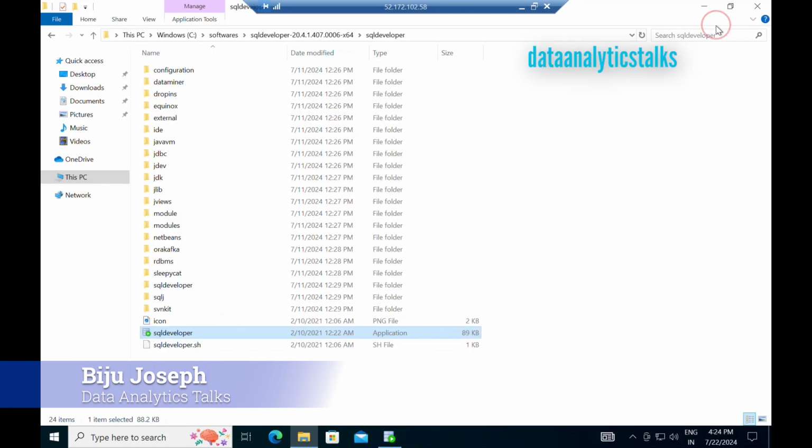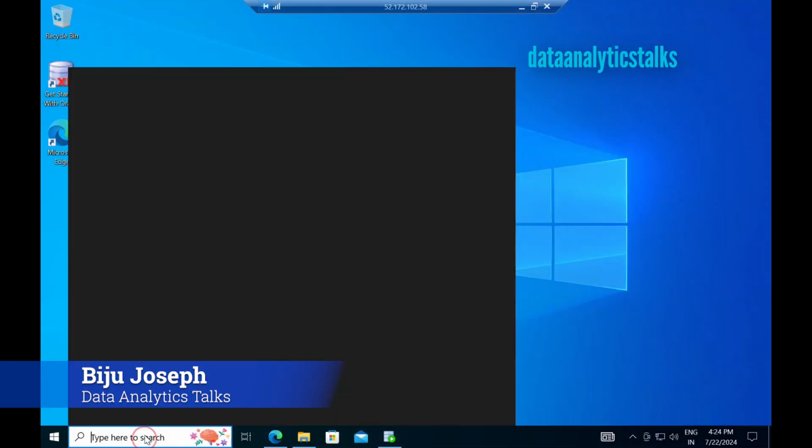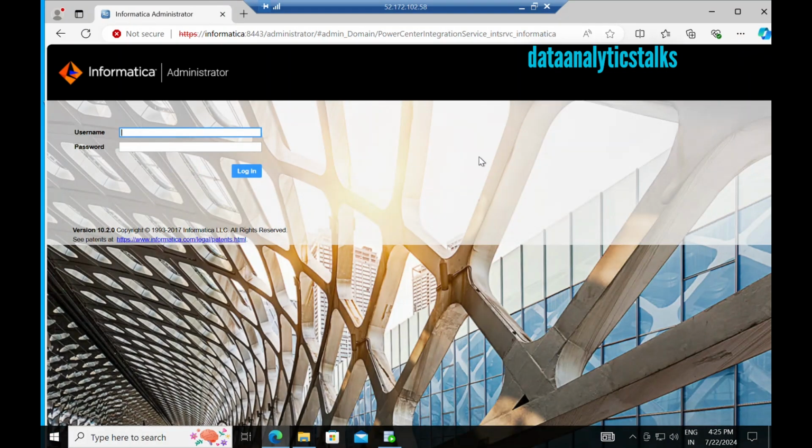We will move to the Informatica server. For that, let's go to the Informatica Administrator home. Click on this. So this is the Informatica Administrator. I have a user called Administrator. Let me give the password. I have the username and password. You should remember that is Informatica, H8443 administrator. So this is a port number. This is the domain. Let me log in.